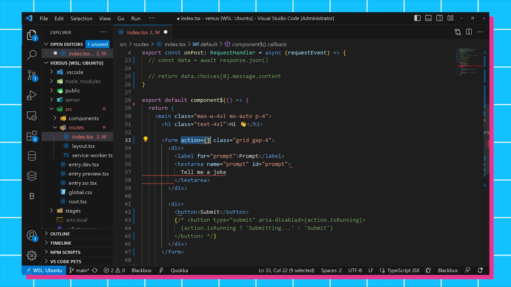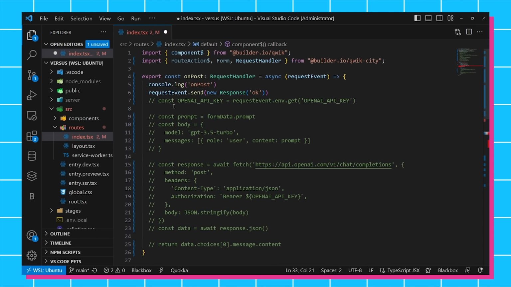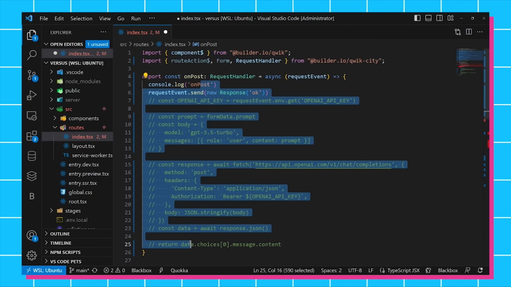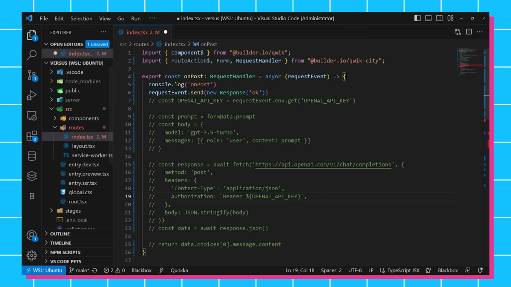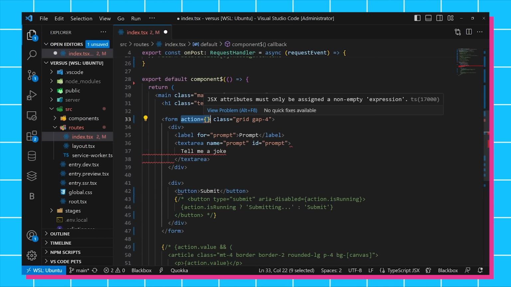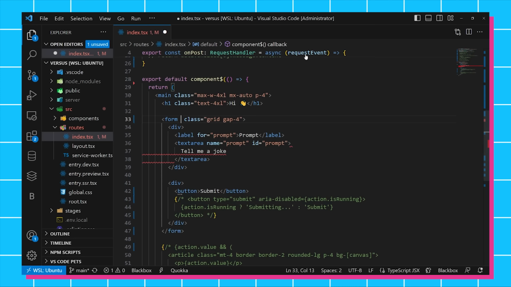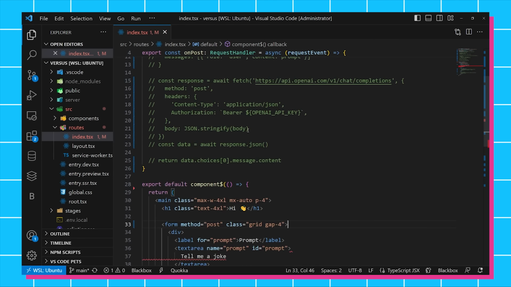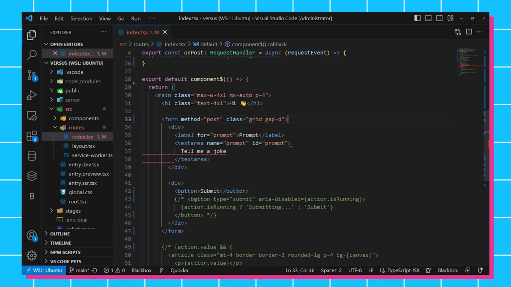And the action we can leave the same, because by exporting this post here, this is the function that's going to run whenever this route is receiving a post request. The way that forms work in HTML is if you do not provide an action, they will submit the request to the current route. So that's essentially what we want. But we do want to set the method to post because, of course, this is going to be a post request.